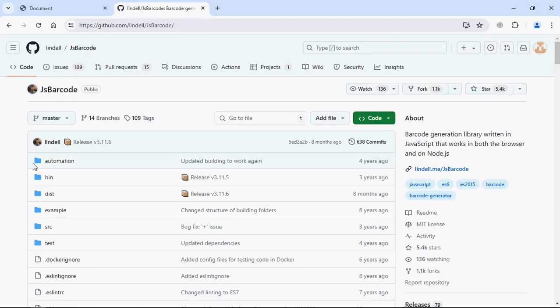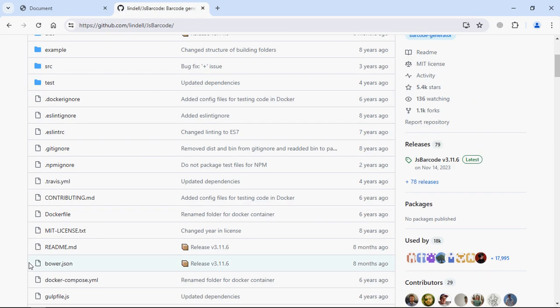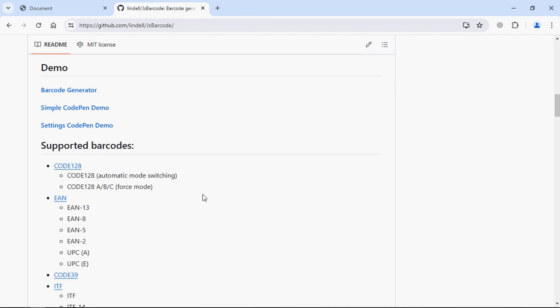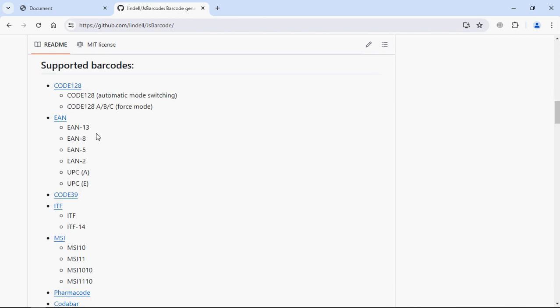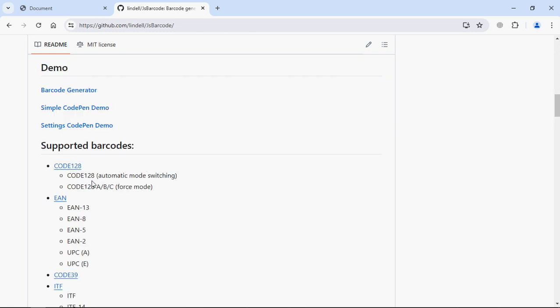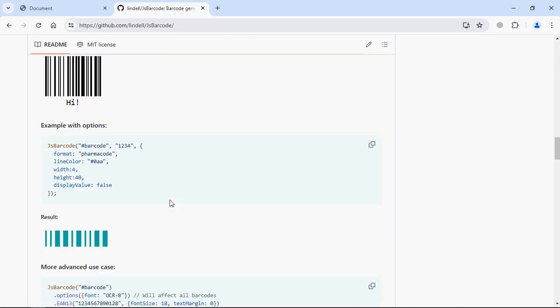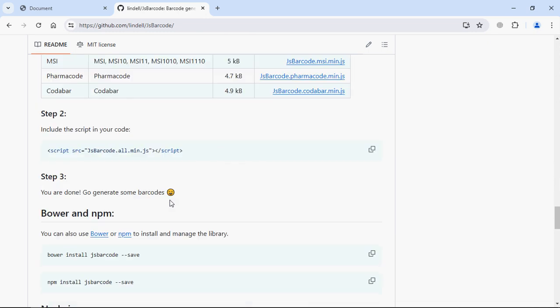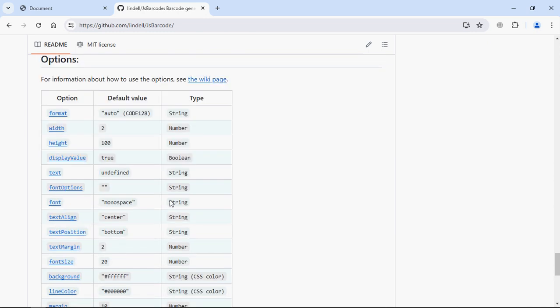We are going to use this library, JsBarcode. This is a very simple to use library. You can generate a barcode in various formats using this library. You can see we got EAN13, EAN8, also there is UPC. By default it generates code 128. Also there are options which you can utilize to customize the output of this barcode.